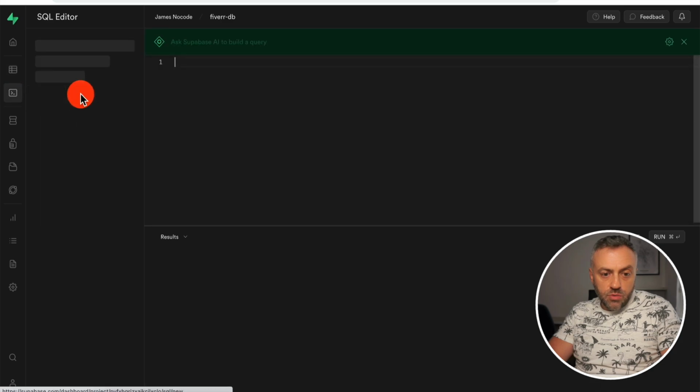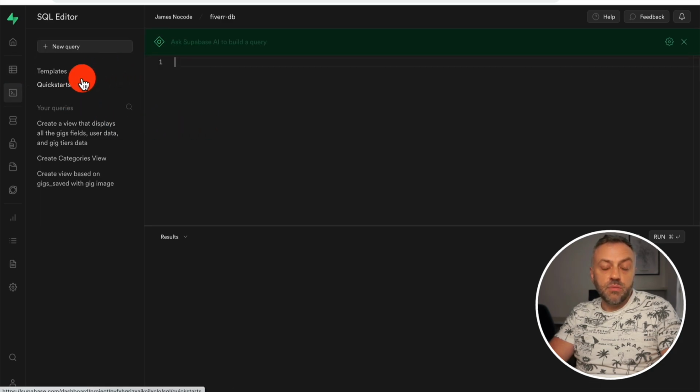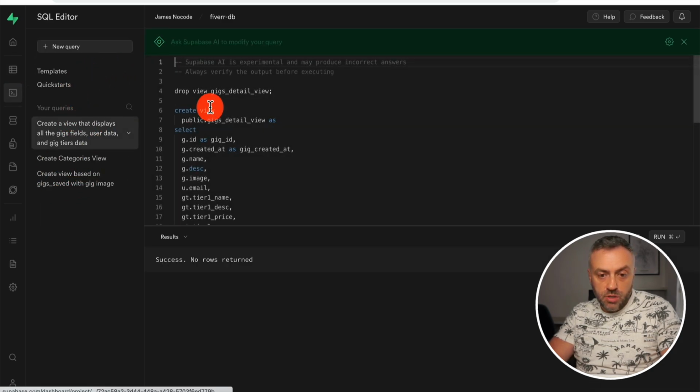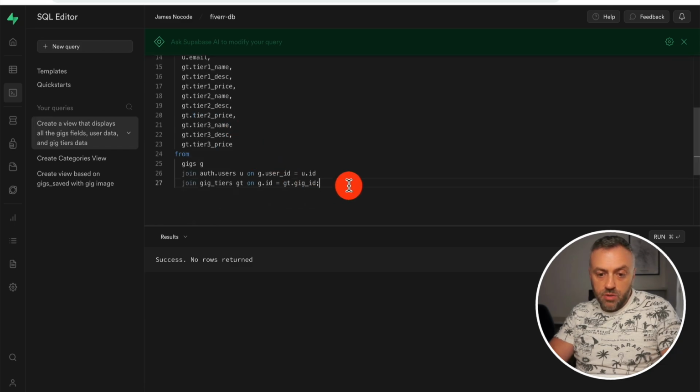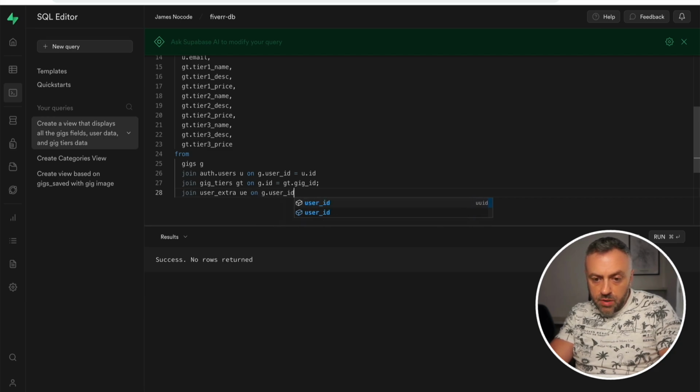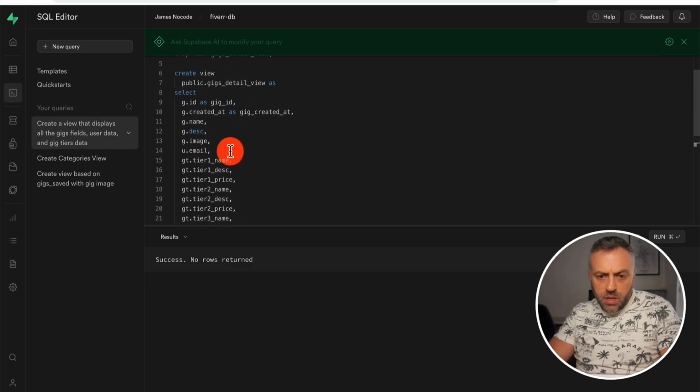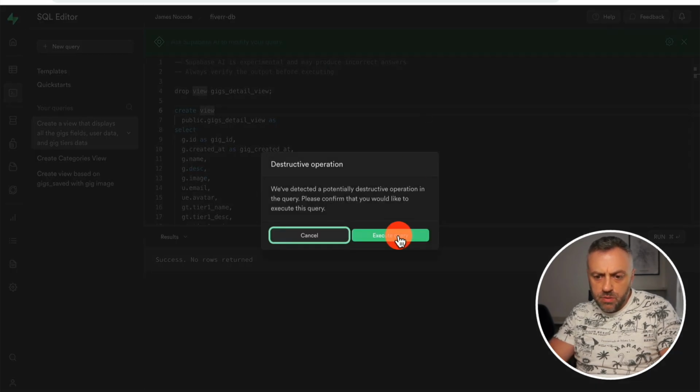And now what we want to do is make sure that we have the data from the user as well. So we're going to change this view here to pull the data. So we're going to say join user extra EU on G user ID equals EU user ID, and we can also display it here. Here we can add this other field, and we can say avatar. Let's go ahead and rebuild this query here.